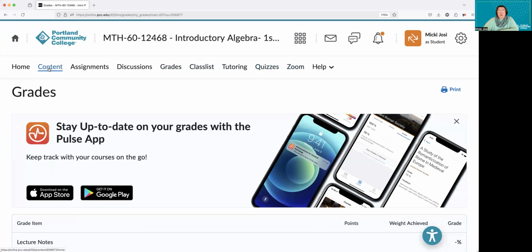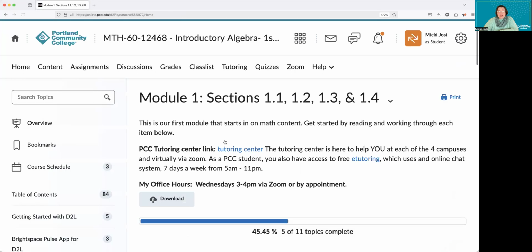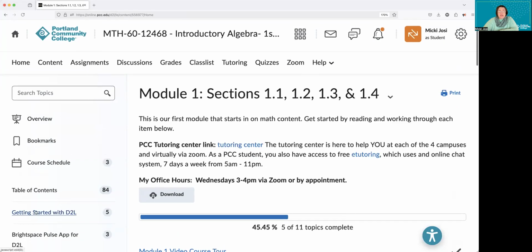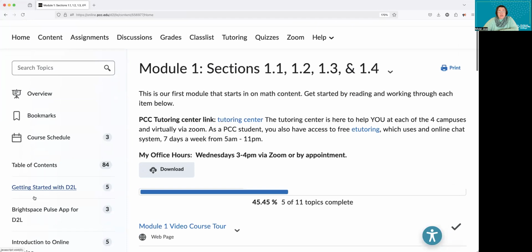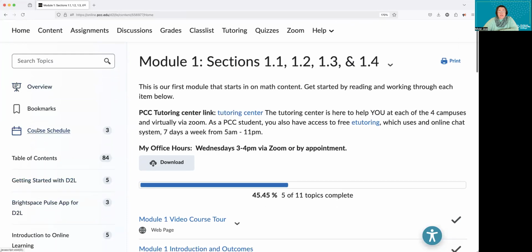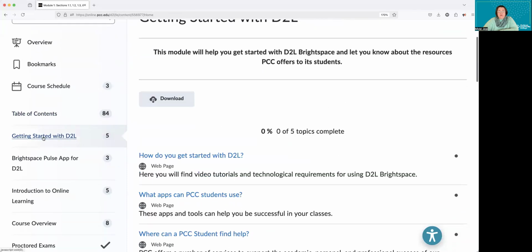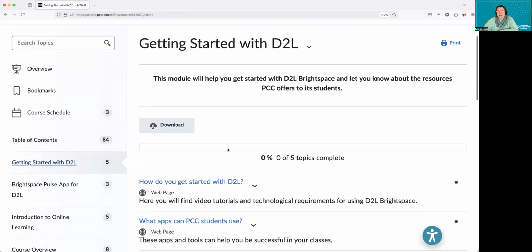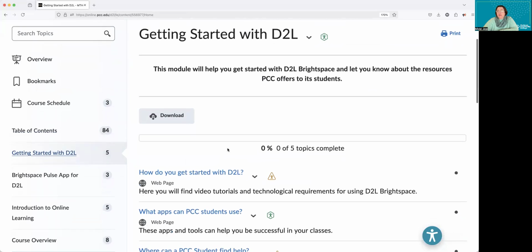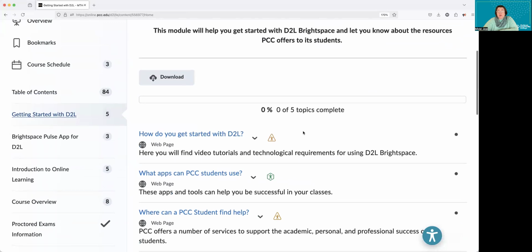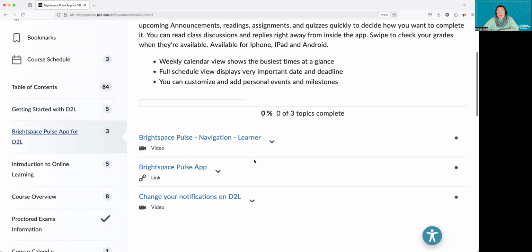So let me walk you through content. At the very beginning of content, you have the table of contents, and you have getting started with D2L. This is if you've never used D2L before. If you're pretty new to PCC, all PCC credited classes are using D2L. So if you've used it before, you can skip this part. Here's the information on that Pulse app I was mentioning.